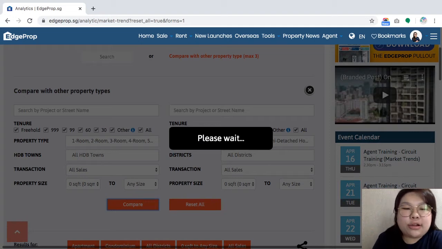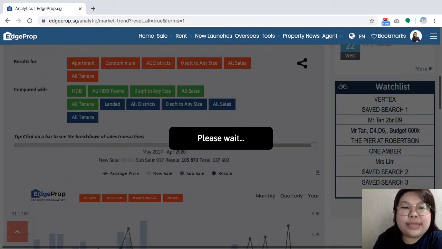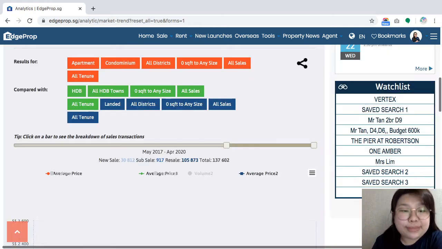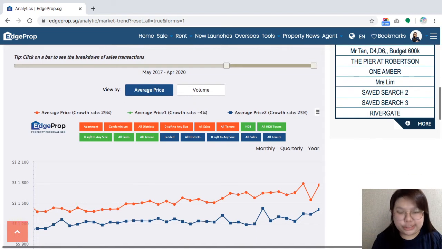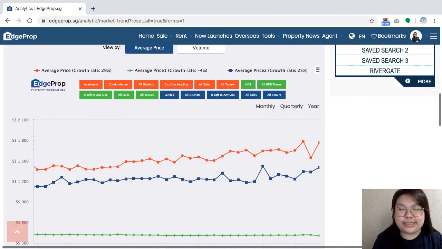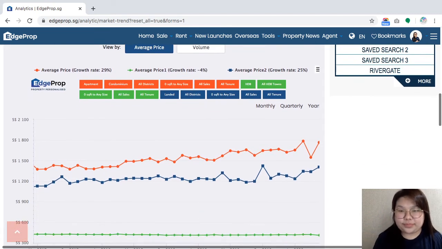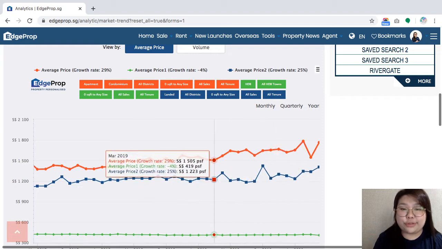So when you click on compare, same thing, look out for results for and compare with. So immediately you know that orange color is apartment condo, green color is HDB, and blue color is landed. Okay, so same thing, based on the last 3 years, you can see that this is the chart. And you can mouse over to see the per square foot as well.